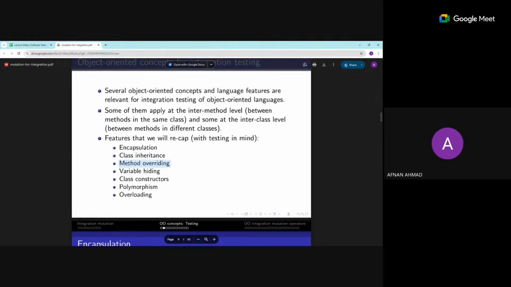However, method overriding is when a method is declared in one class and then you are inheriting from that, which is related to class inheritance, and then you are overriding the functionality of the super class, or the parent class. So that is called overriding.